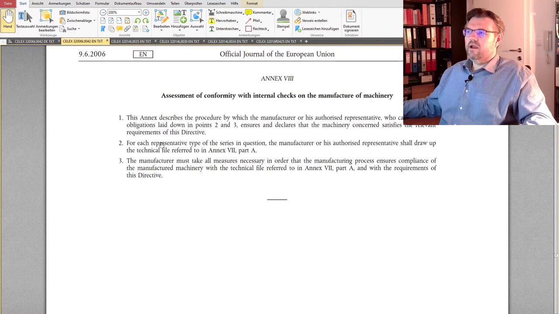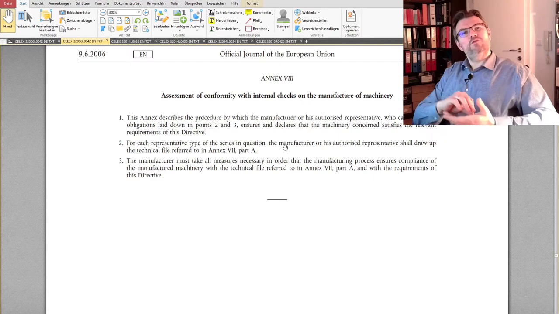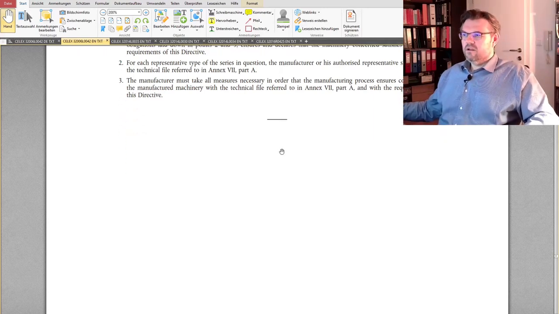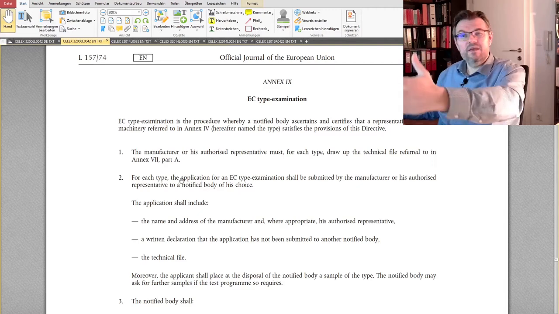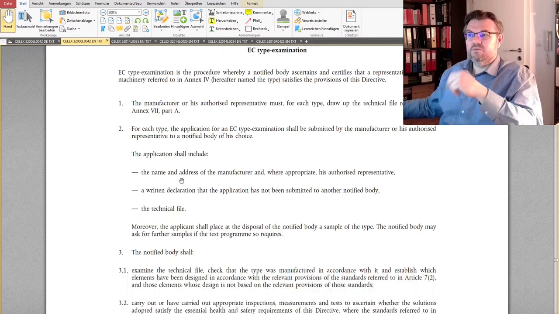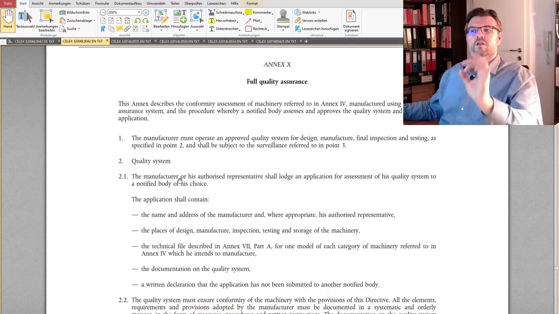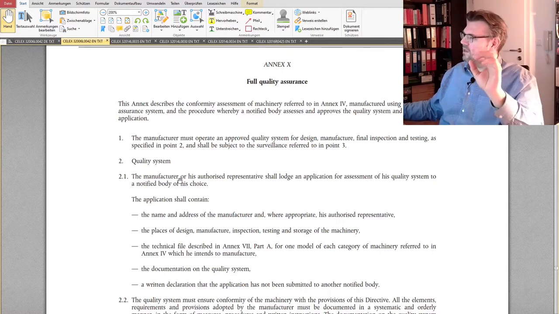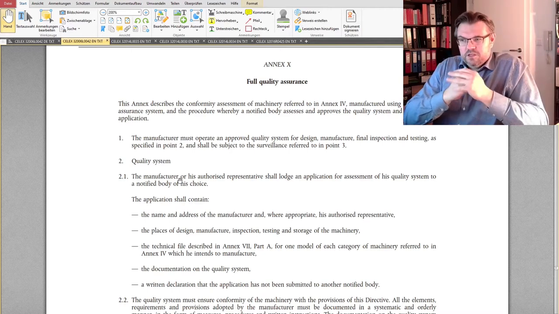Then, here, Annex 4, assessment of conformity with internal checks. So, there you just give yourself the sign. And then there is Annex 9, CE type examination. So there are different things which need to be done for CE type examinations. And then Annex 10 is really full quality assurance. Usually you have that where it's really potentially dangerous.